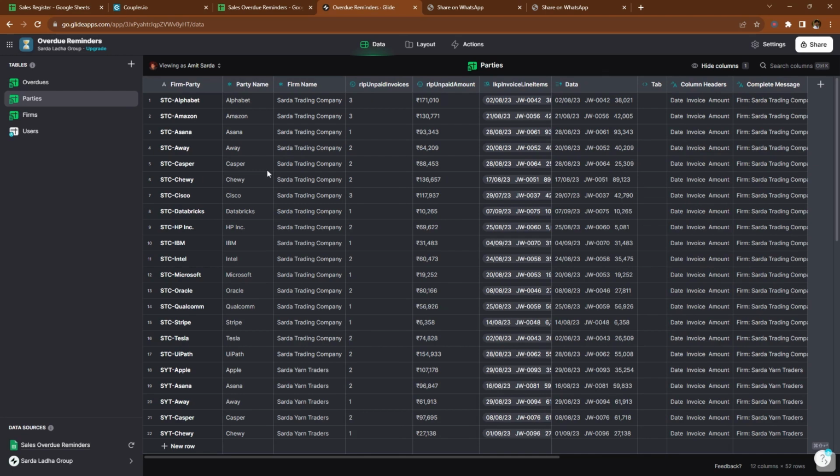Let me hide this. I don't need to show this relation. By the way, this is a very cool feature. Now you can hide column names inside Glide. So using that relation, I'm pulling the name of the party, name of the firm. I'm using roll up columns to count the number of unpaid invoices for a particular combination, also the amount that is unpaid.